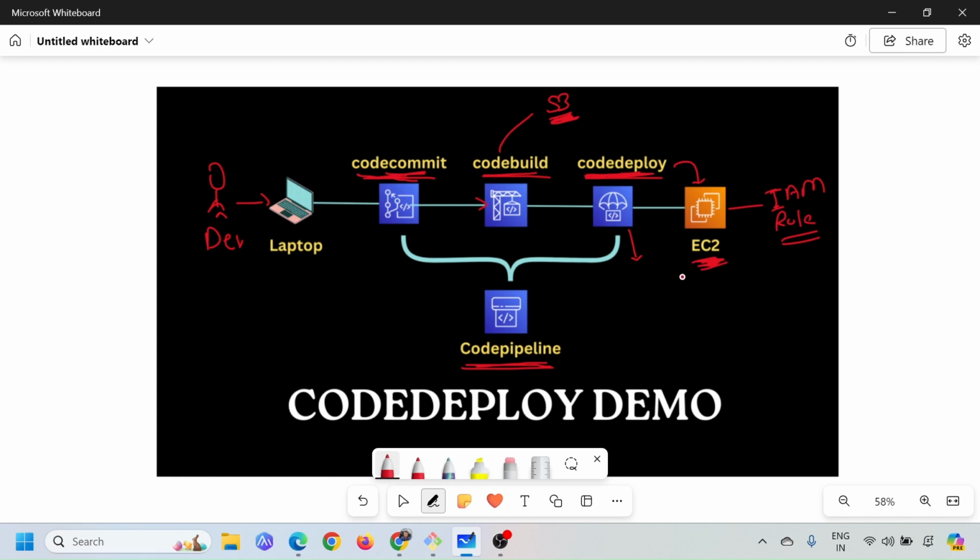What we have to do here is go to the CodePipeline section. We'll be choosing the appropriate CodeCommit service, the appropriate CodeBuild service, and the CodeDeploy service. Automatically, one by one, the things are going to happen, and at last we're expecting CodeDeploy to deploy the application on the EC2 machine. So let's go and do that now.